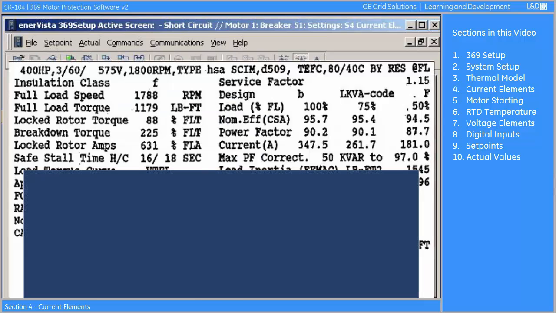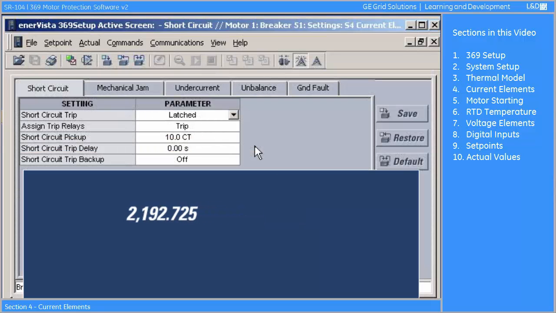Calculate the maximum locked rotor current by multiplying the motor's full load current of 347.5 amps by 631%, for a result of 2,192.725 amps. This result is then multiplied by 1.7 to raise the short circuit pickup just above the maximum theoretical asymmetrical starting current to a value of 3,727 amps.